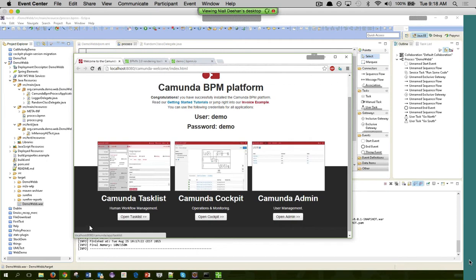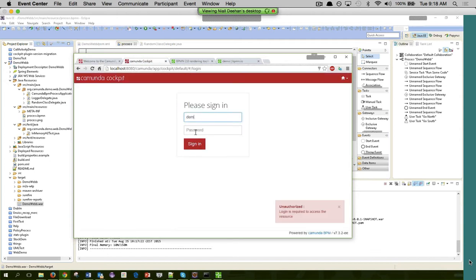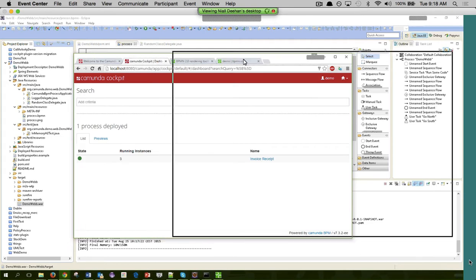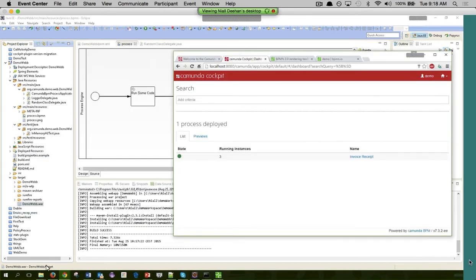So it's human workflow. And we also have operations and monitoring in Cockpit, as I mentioned. Right now, if I were to go to Cockpit, I should see the invoice process, which is the demo process that comes along with the product. Now I'm actually going to deploy our article process that we made.